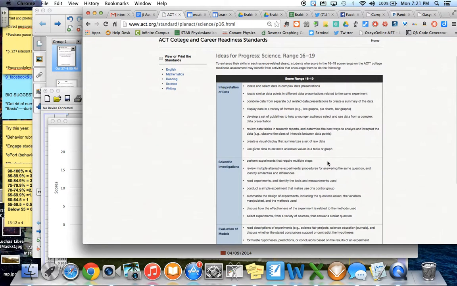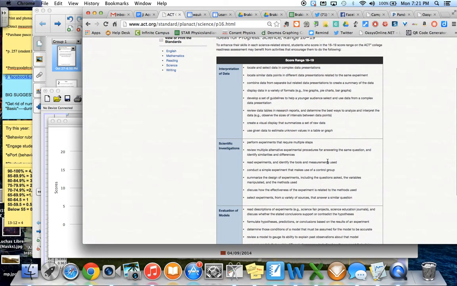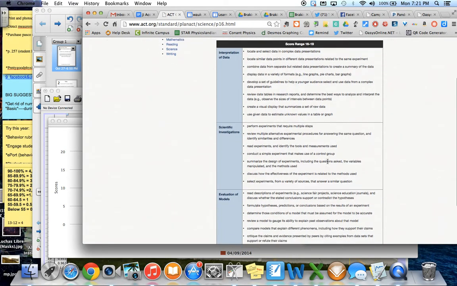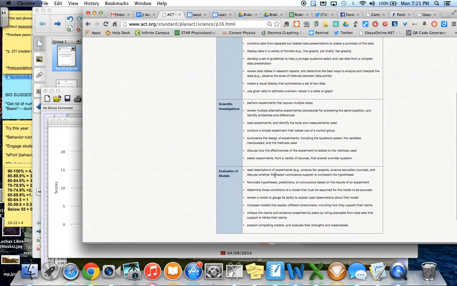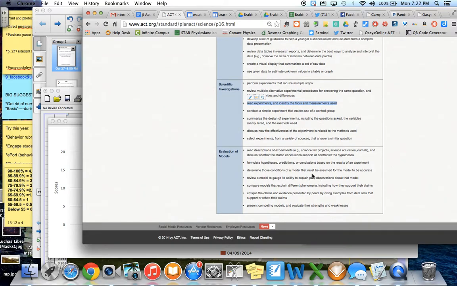These are the things in this list that ACT believes you should do in order to push yourself to the next level and improve your science score. So what I'd like you to do is read through these things and highlight aspects that you believe you could incorporate into this experiment. As a group, you're going to talk about 2 to 3 of these things that you want to include in your experiment.